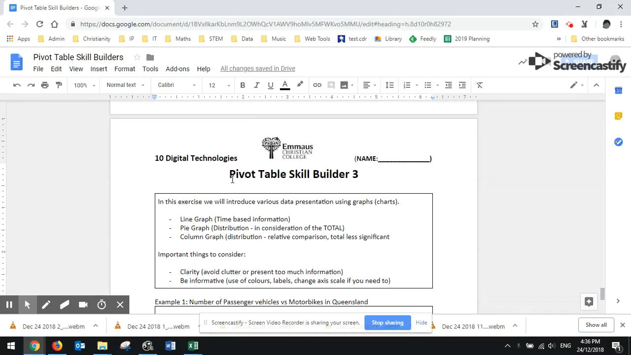Okay, so the last pivot table skill builder focuses on presentation using graphs or charts. So three charts or three graphs we'll focus on include line graph, pie graph, and column graph. Line graph is very good for showing time-based information. So the sales information over time, or the speed over time, or say the number of vehicles over time, which will be the example we use.